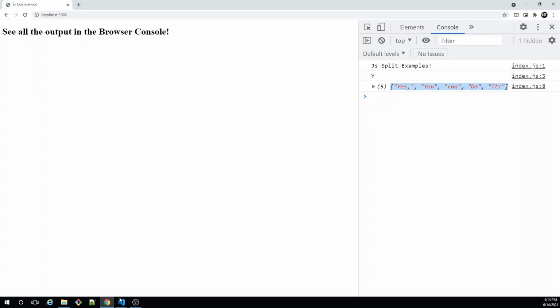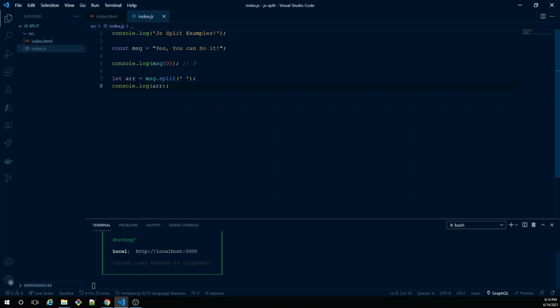I'll copy it and paste it over so that we can see it line by line. See here, first you got yes, then the space, it will ignore the space, it will go to you, then can, then do, then eat with the exclamation. Perfect. So this is exactly what split does. If we know this much, it is probably 80% of knowing it. Now, the rest of the 20%, why is it required?